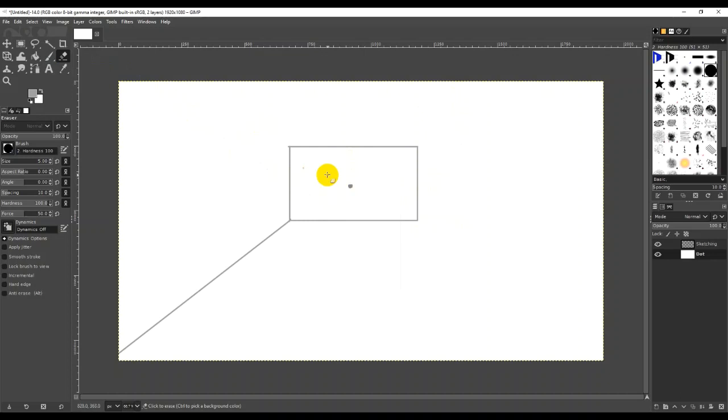Let's rub that out, he says. There you go. I was leaning on both my mouse and my... okay, so I've put one in the sketching layer by accident as well. So if I click on the sketching layer, there you go. I've just got a couple of random dots. I mean, you don't have to do this, but it's quite useful too.